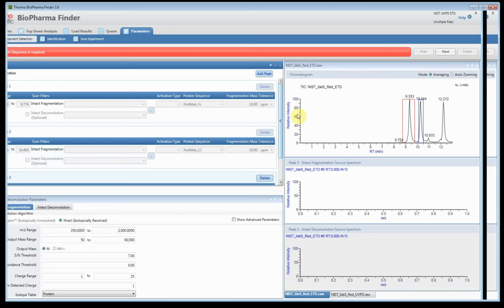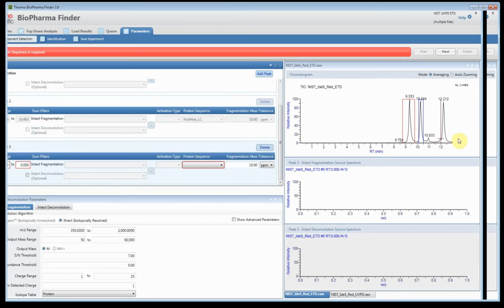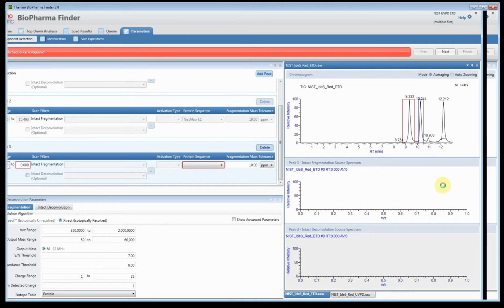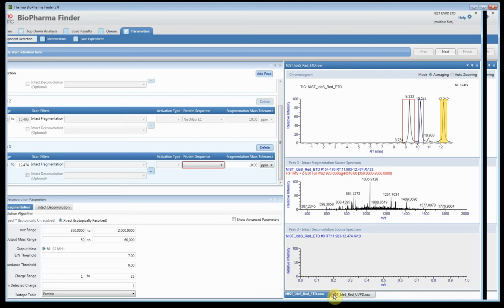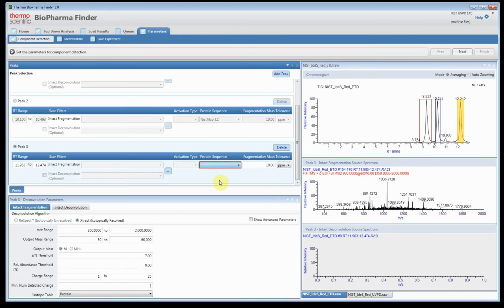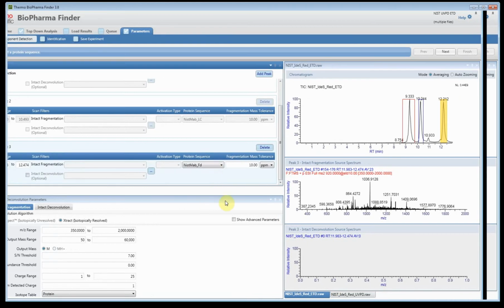Add one more peak, scroll down, and this is the FD. I'm going to do the same thing, average across the peak. It's going to have an average source spectrum for both, and then we're going to select the FD. Once we're finished, we can go next.